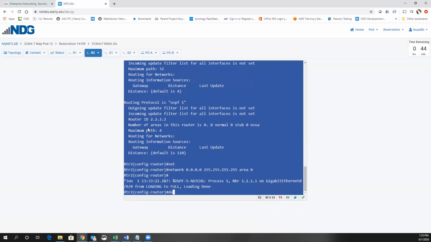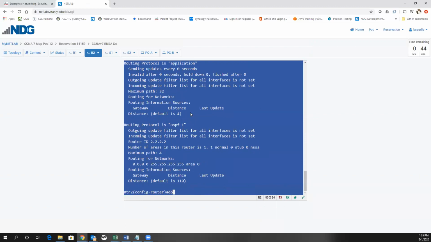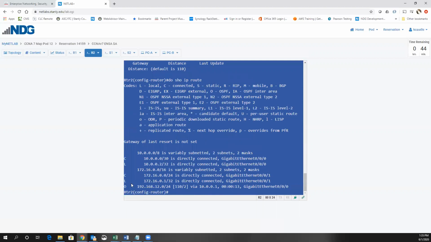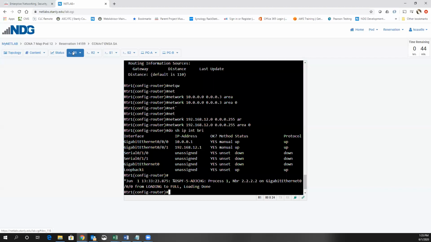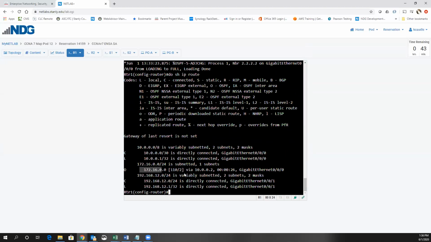And if I do a do show IP protocol, you will see that it's actually advertising for all networks. Now, I can do a do show IP route. By the way, do just lets you run commands inside of configuration mode that are not meant to be there. And you'll see that I've got this OSPF route from my R1. If I go to R1 and do a do show IP route, you'll see the 172.16 network coming over from R2.